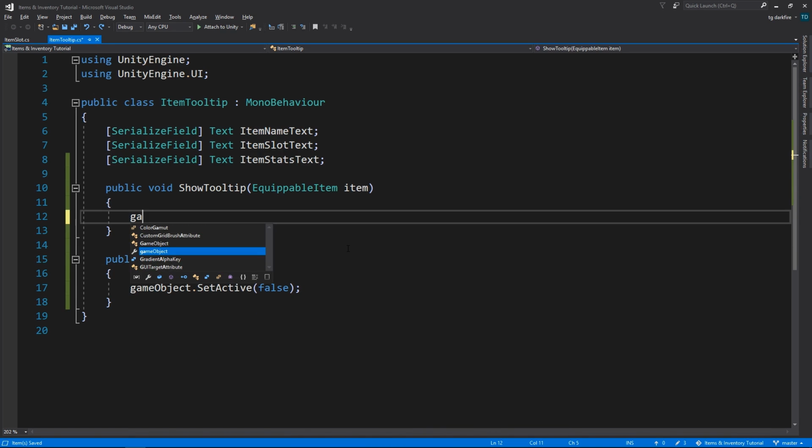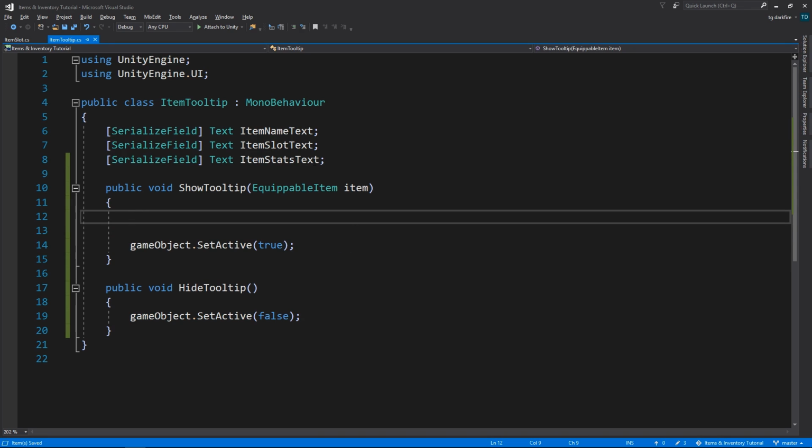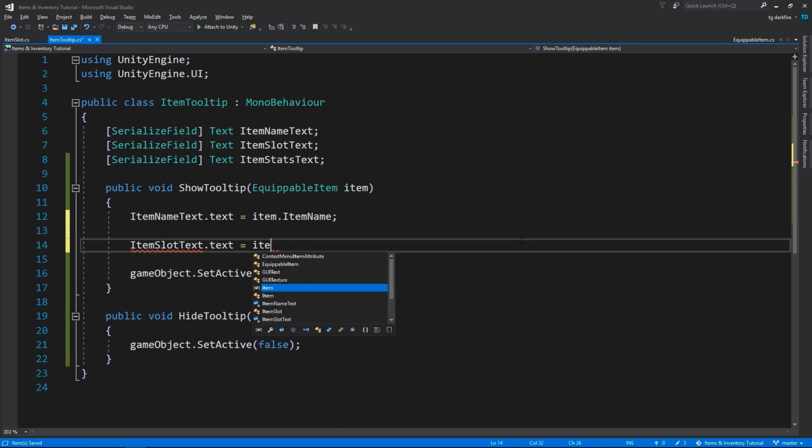In the showTooltip method, we want to enable the game object, but that's the last thing that we'll do, because first we need to set up the texts. So the item name text is an easy one. We just need to set the item's name. The item slot text is equally as easy. We just need to access the item's equipment type and convert it to a string.